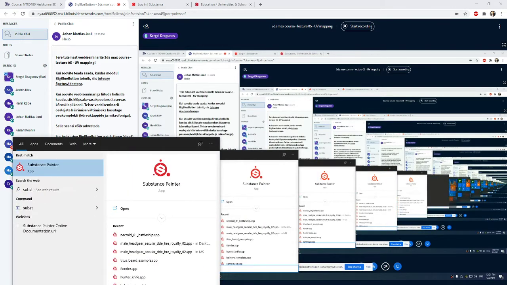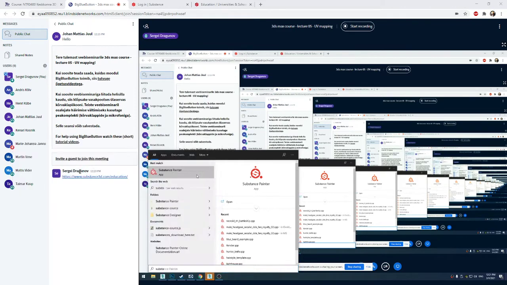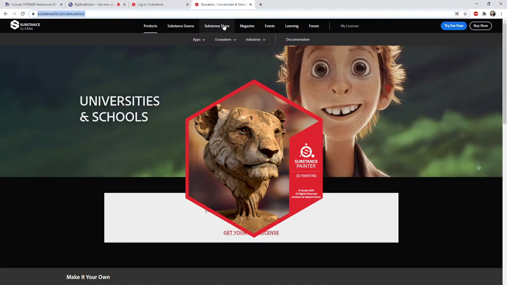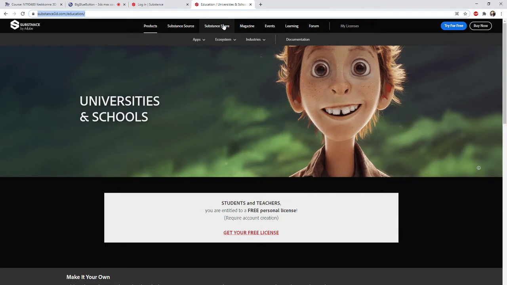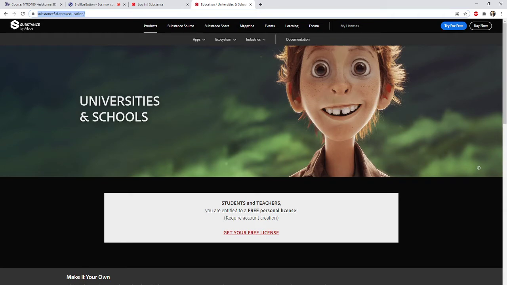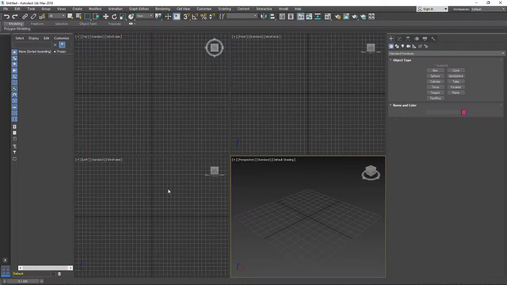a Substance Painter, and yeah, I think if you have some problems with the license, you will also need to contact Ronaldo, I think, or somebody who provides licensing at your site. But okay, let's come back to our model.